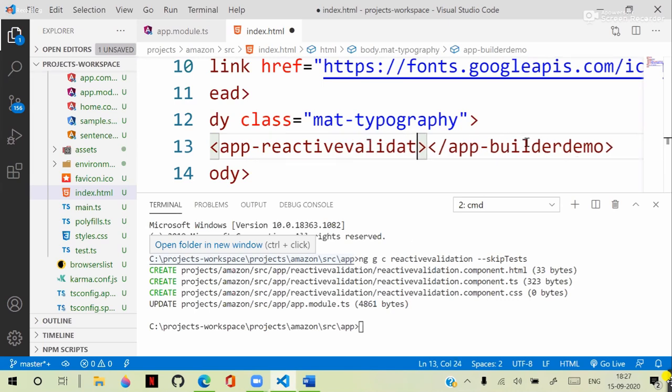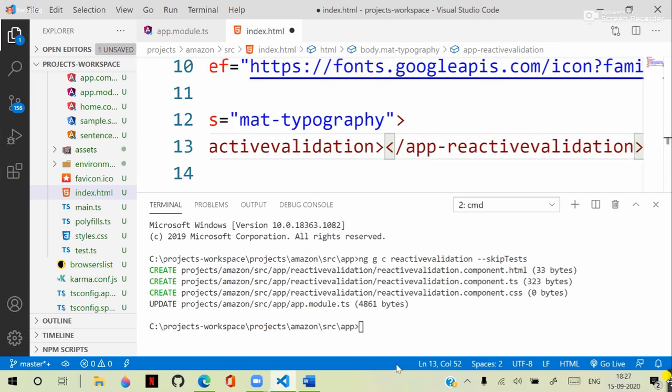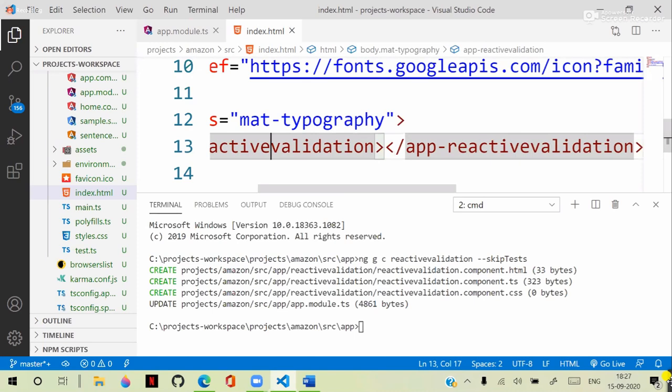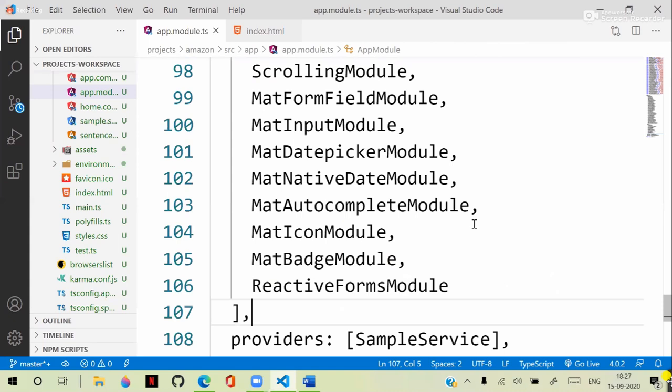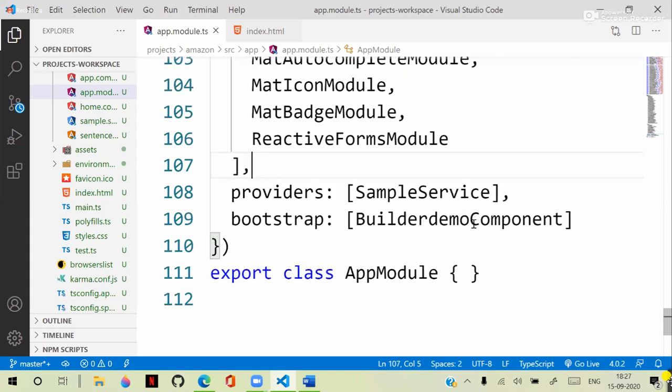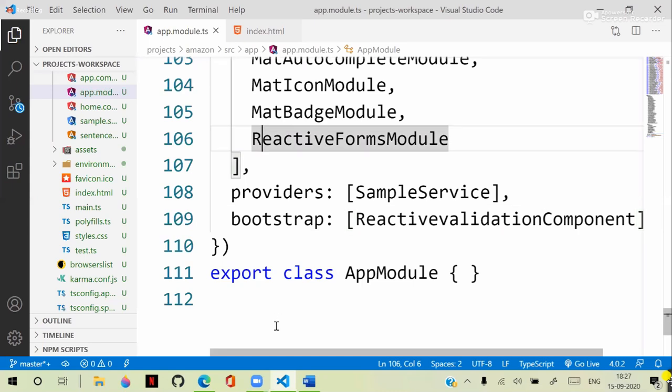Fine. We kept in the startup reactive validation. Now here I will save this and let's keep in the module: Reactive validator, validation. Okay, so that is the module. Fine. Now, how do we configure a simple option here?